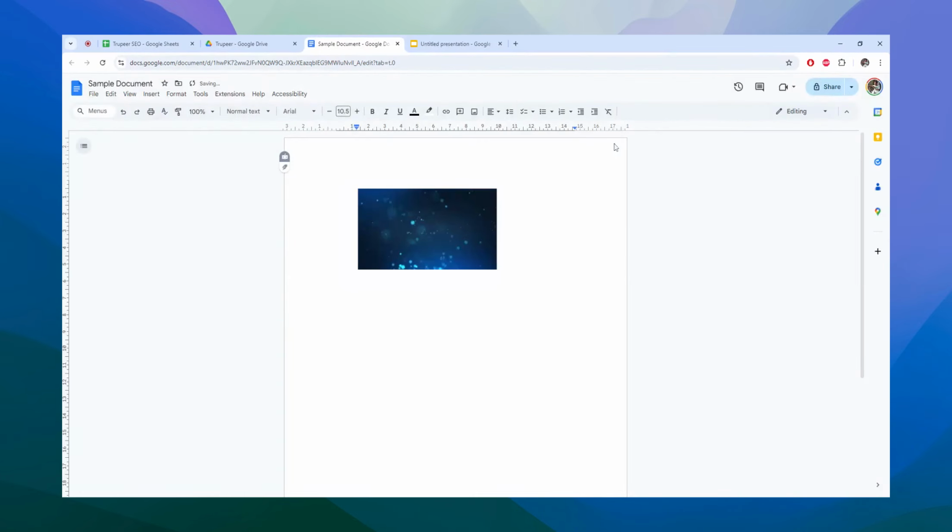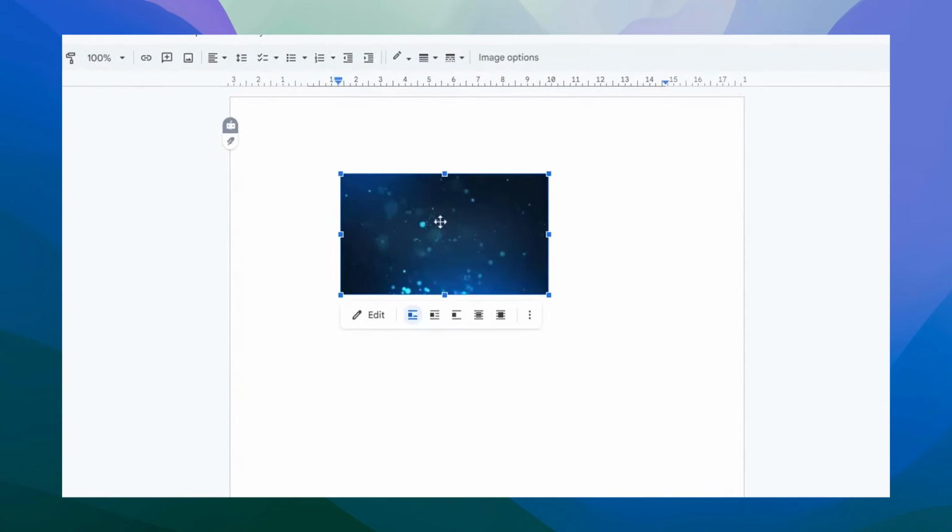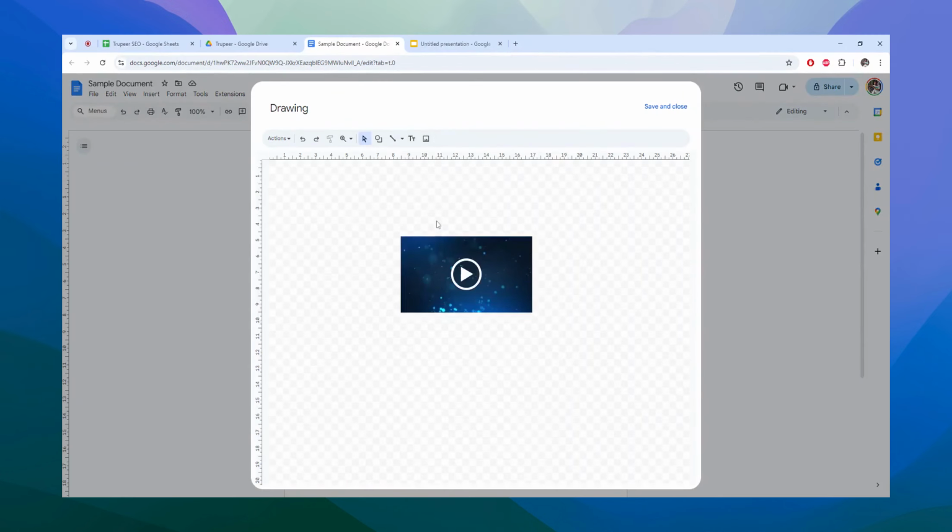To play the video, double-click on it. This will open the Drawing tab, where you can double-click on Play. This action will play the video.